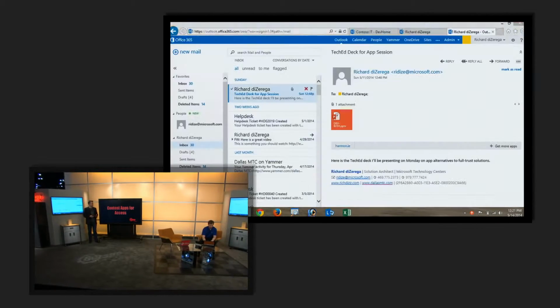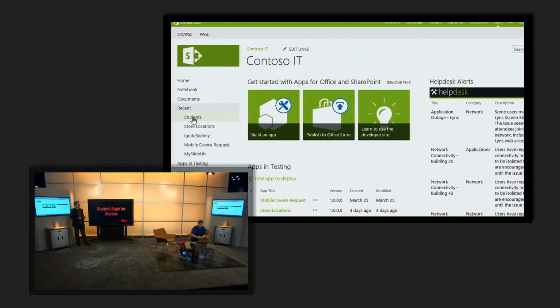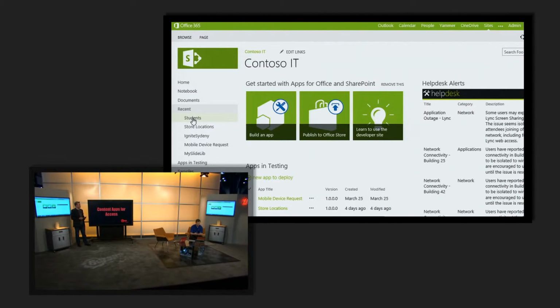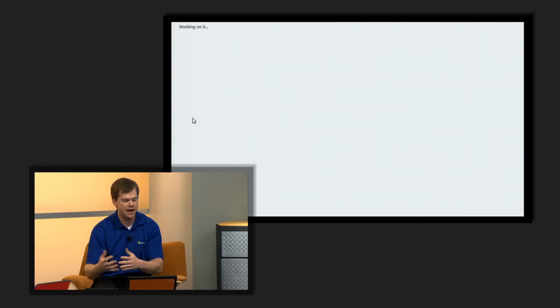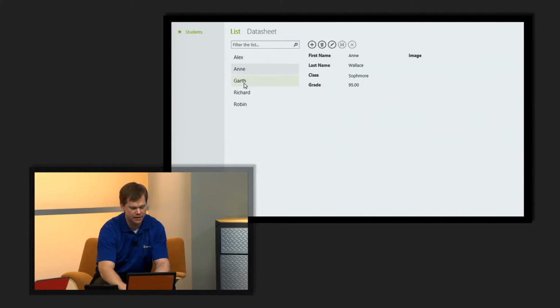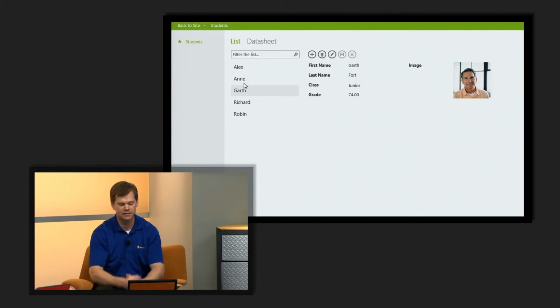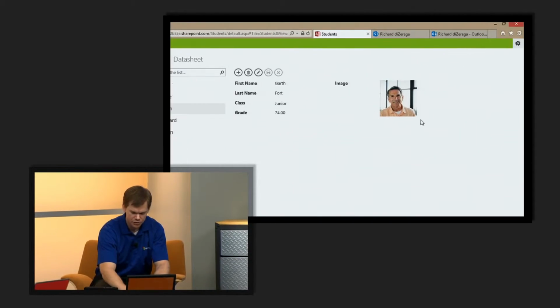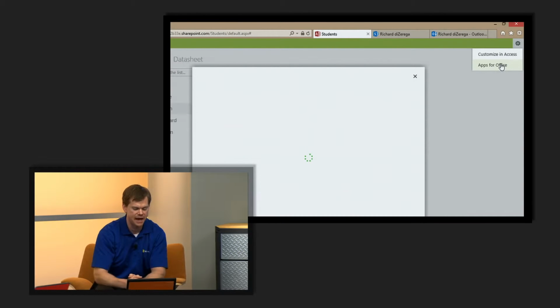So I'll go out to my SharePoint site here, and I've created a really quick little students Access app. And so this is similar to what we saw in terms of data in that Excel workbook. It's going to list me a bunch of students and their grades. And as I go through and I select the different students, I can see their picture, I can see their grade, but what I'd really like to see is how they stack rank across the entire class. So here's what's new with SP1. I can come up here and I can now add an app for Office inside of this Access app.